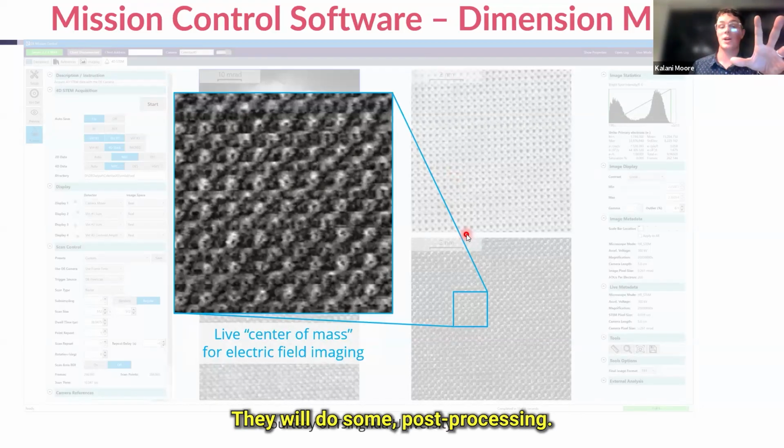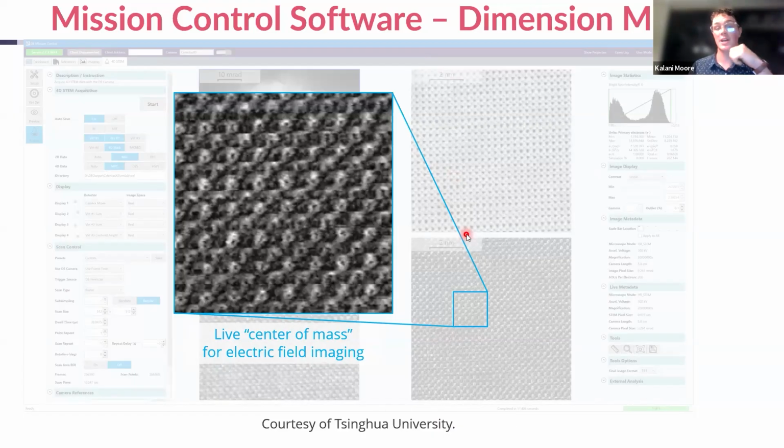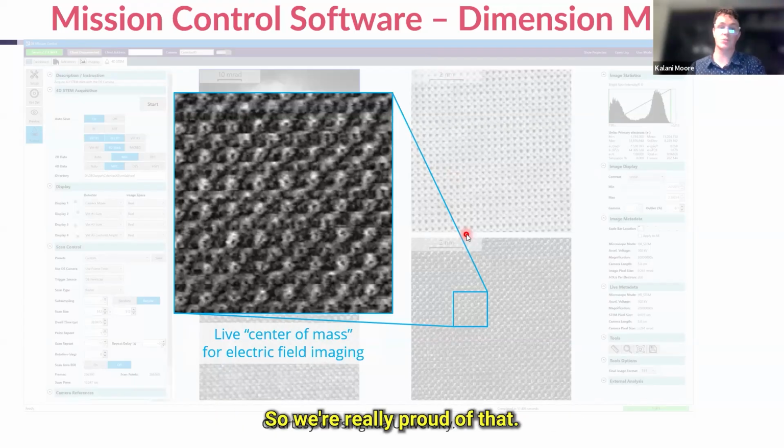They will do some post-processing, but crucially, they know that they've already acquired good data because they've seen the live processed data in Mission Control. So we're really proud of that.